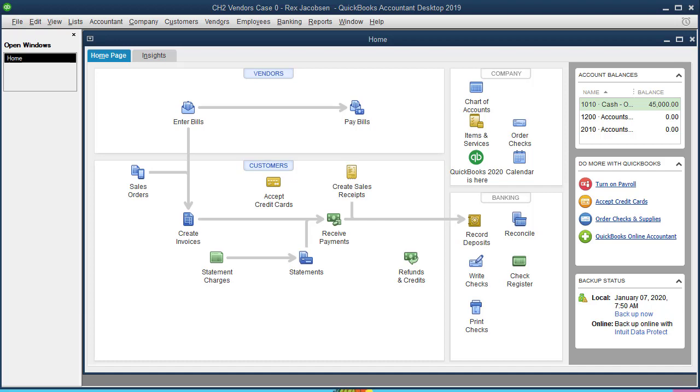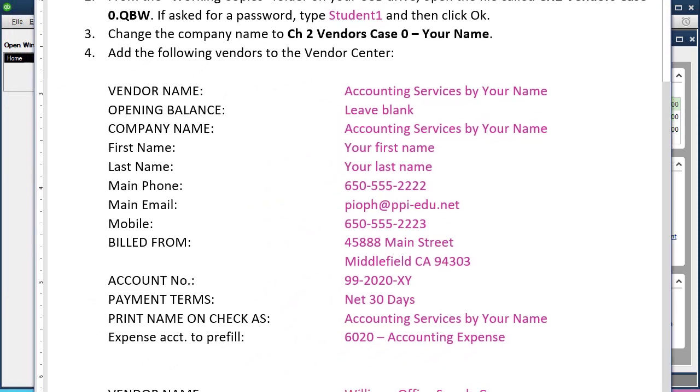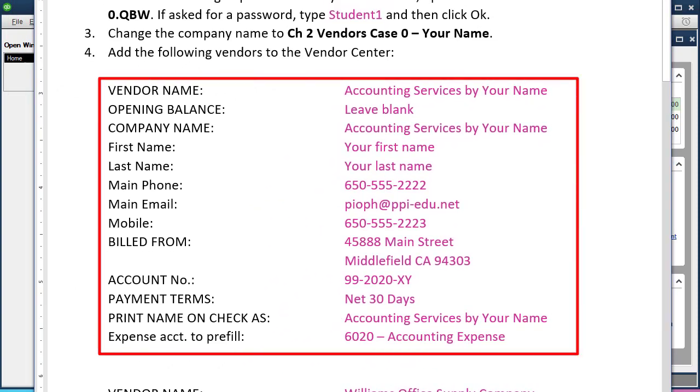Now we're going to add vendors to our vendor center. So our first task is to enter a company called Accounting Services by, and then you're going to add your name. So we're going to go through this step by step.